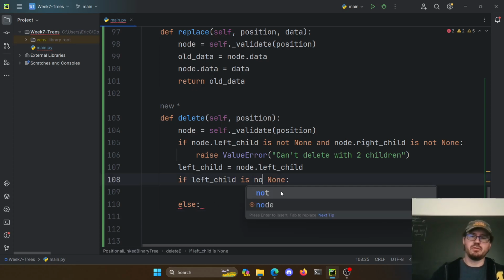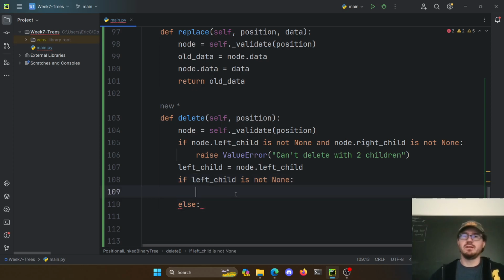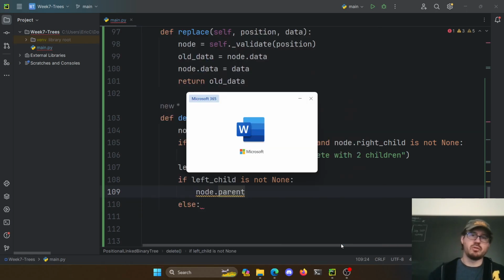Maybe we should start with that one. So if left is not None, we'll start with if we're not None. Then I'm going to swap myself with the left child. Right, so my node.parent. Now, I know that I have a parent, but I don't know, am I my parent's left child or my parent's right child?